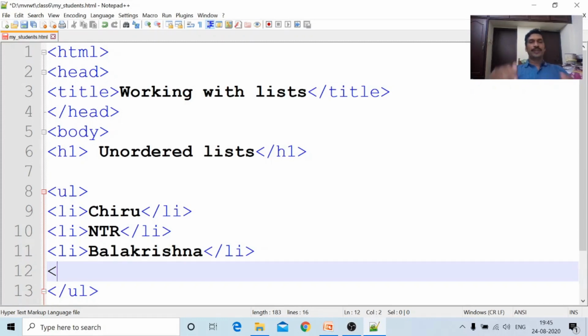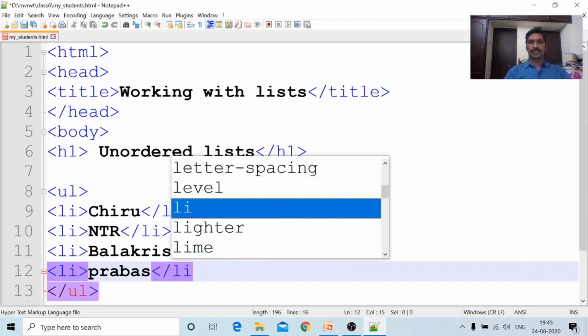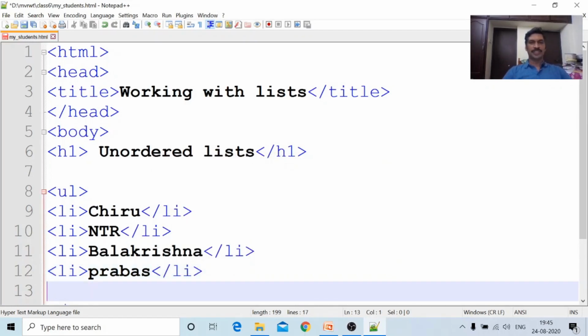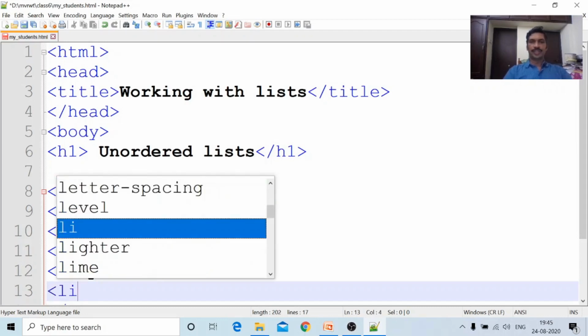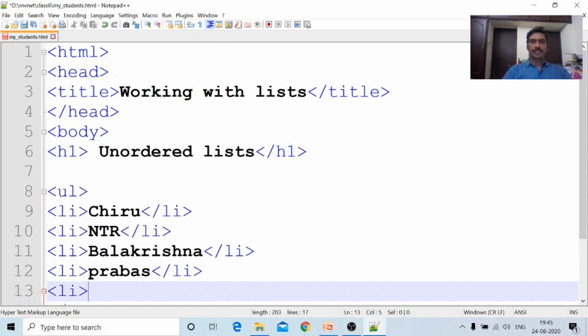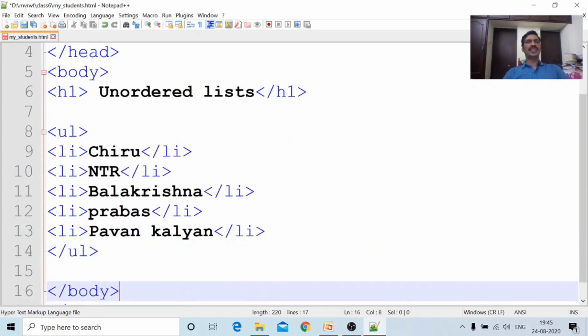Okay, what is another hero's name? <li>Prabhas</li>. There are a number of Prabhas fans, but nowadays no movies are coming from Prabhas. <li>Another hero name</li>. Okay, who is that? Pavan Kalyan. If you want other heroes also, write those names too. Li and slash Li. I am placing 5 names here.